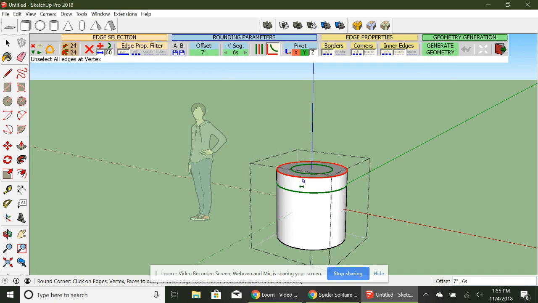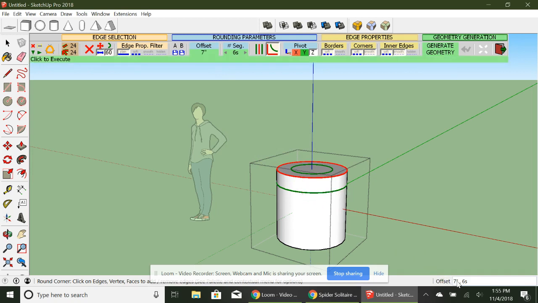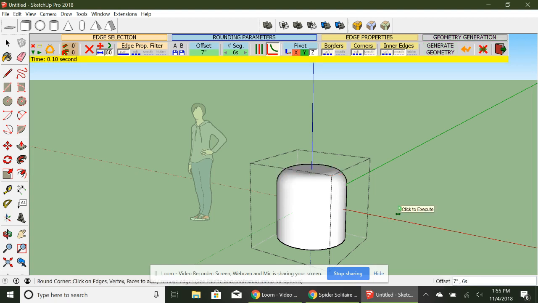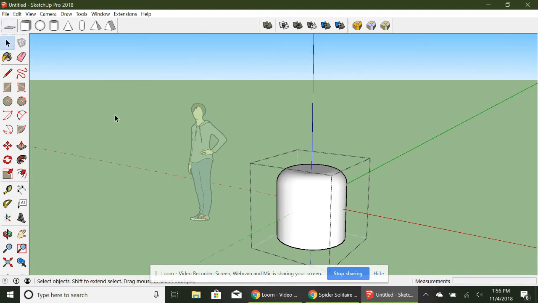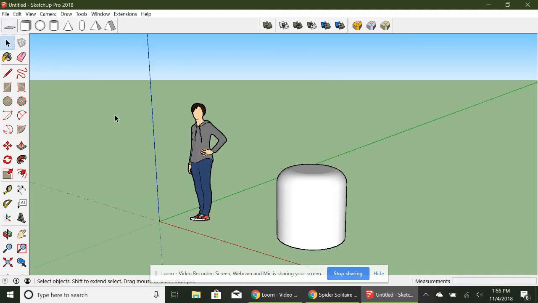And now it's where I had that measurement tool because it's 7 inches right there. So now I'm going to press enter. And now it's rounded. That's all that this does. It just rounds your corners. So ignore absolutely everything except for the offset. And then when you're done, it's going to go back into it, and it's done. And that's it.